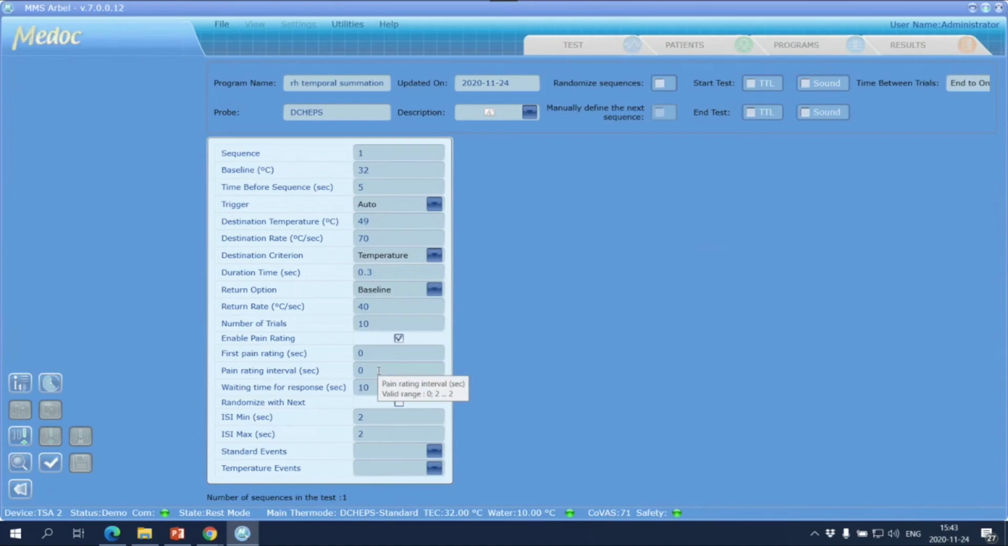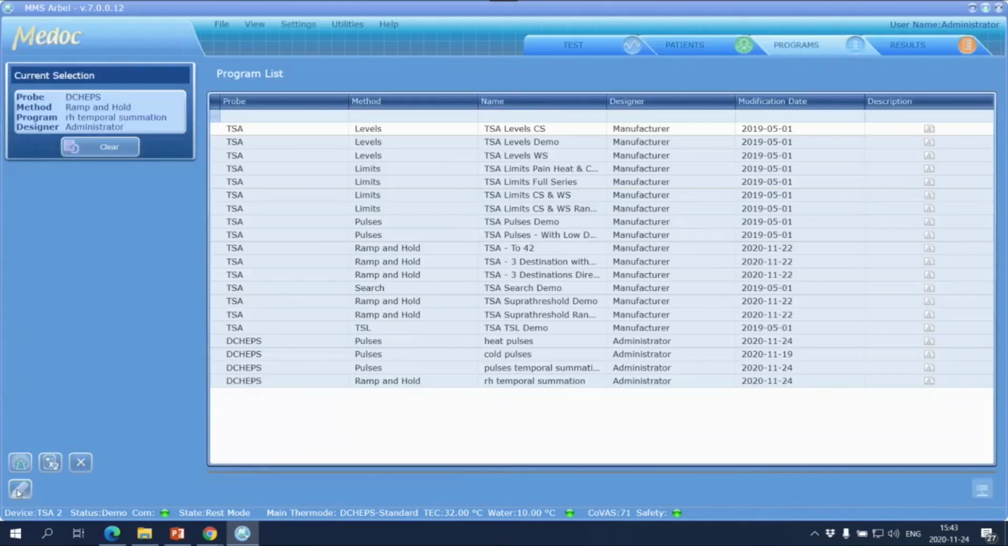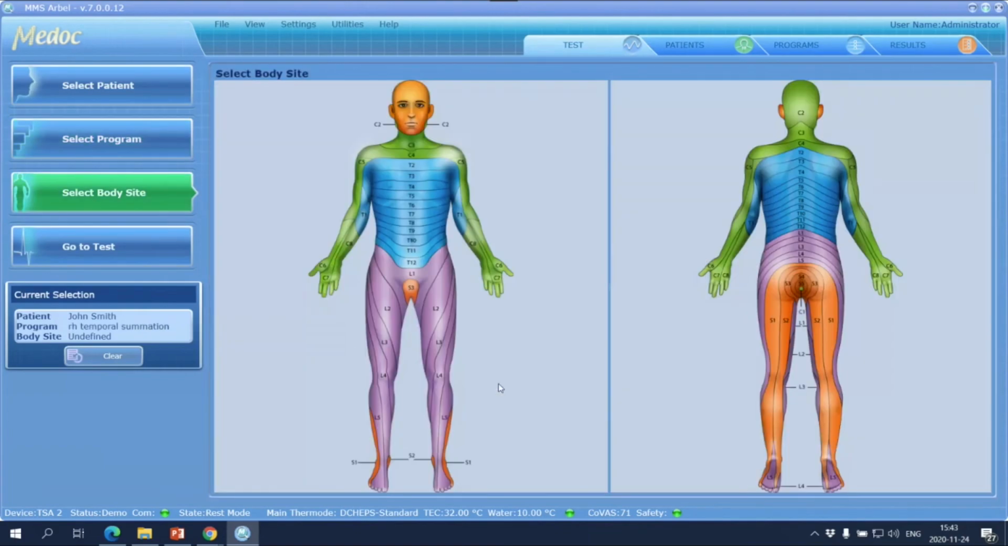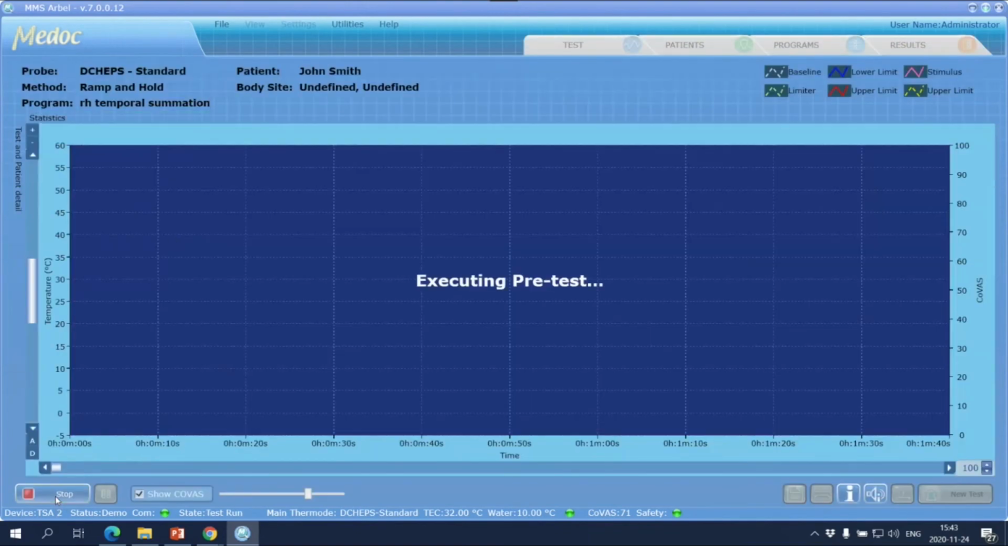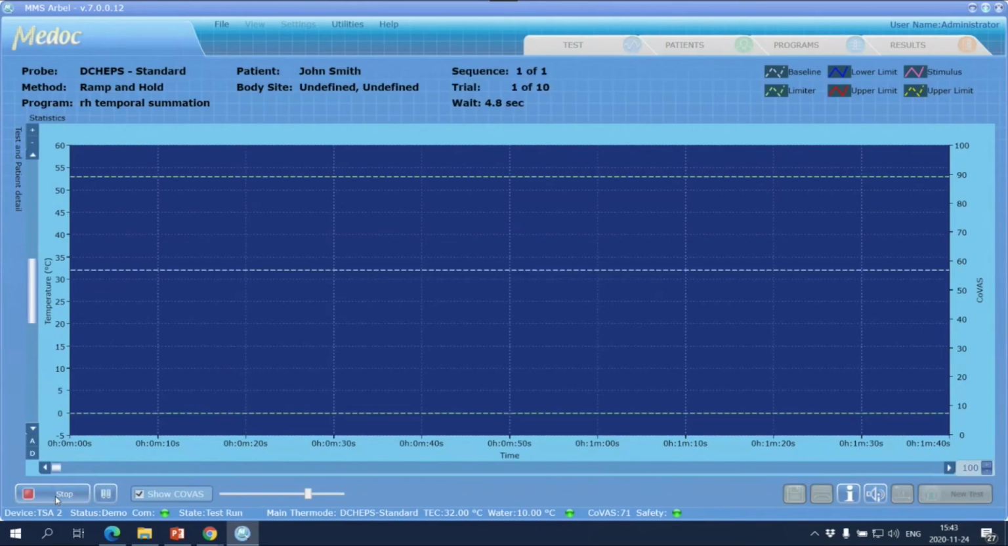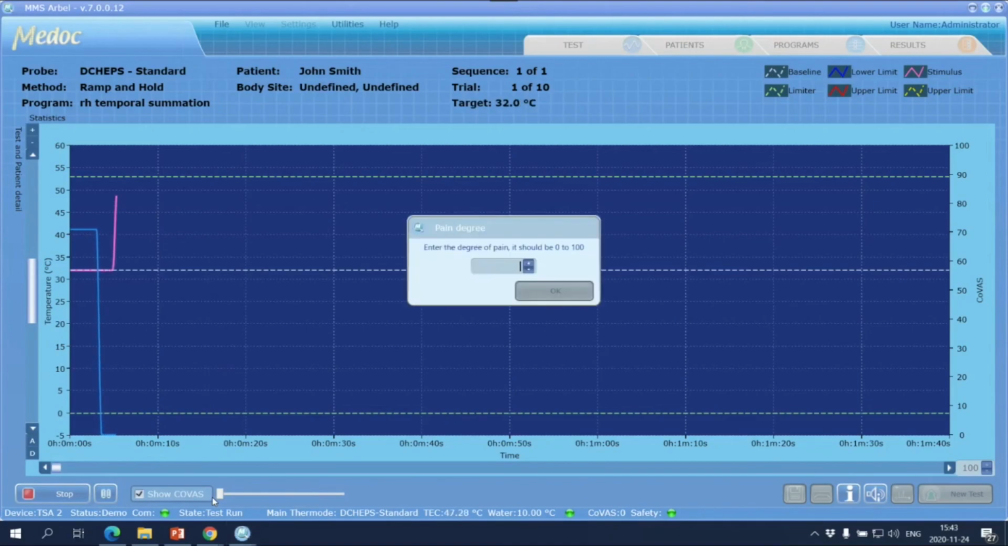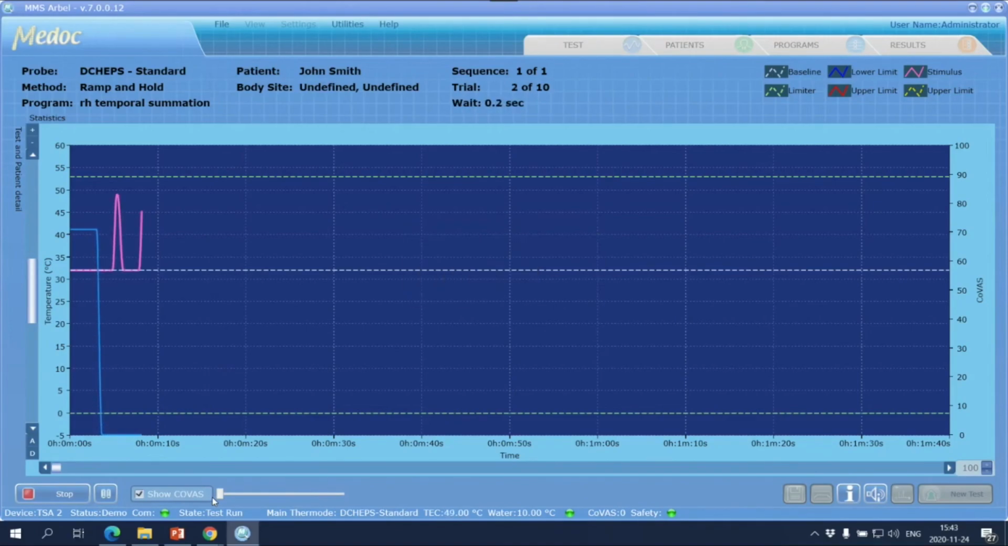So you will see that the peak will not be this sharp. It will have a short duration, and it will be sensible enough to make it more painful. And I asked to enable pain rating. You will see how it looks on the screen in a second. So we will run this ramp and hold. Oh, sorry, I will remove the COVAS back. So you can see that you can rate the pain using this window of pain rating.